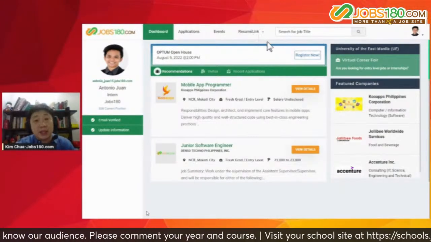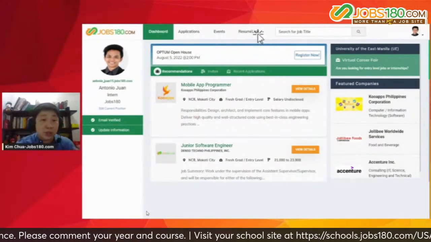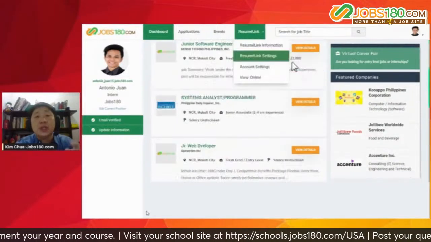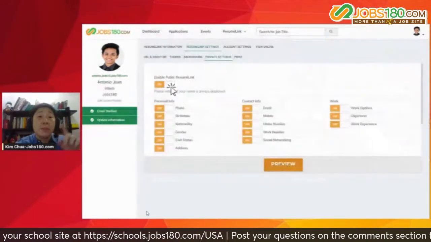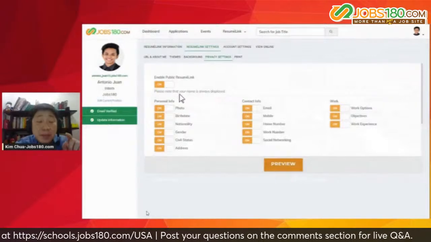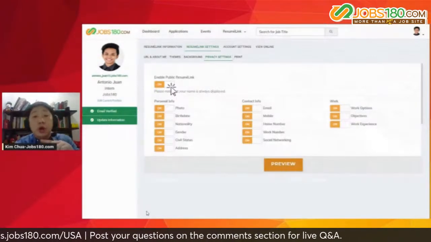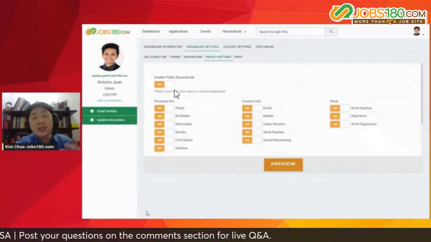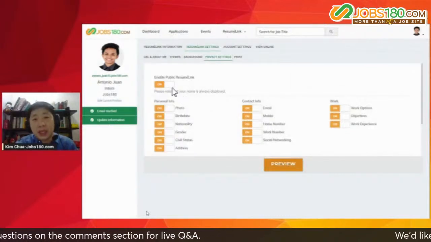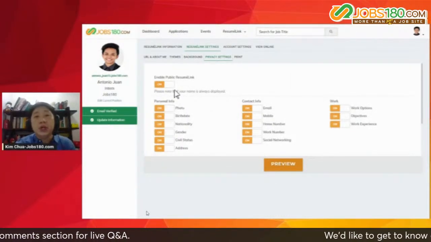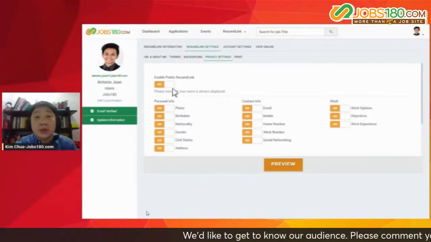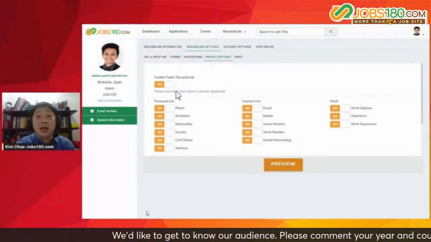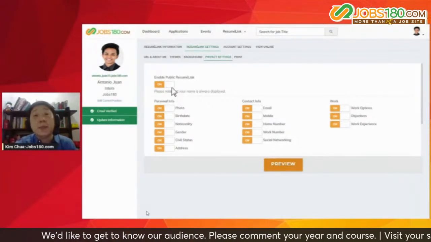And how will that happen? When you log into your dashboard, as you can see in my screen, you will find the resume link settings. Pagpunta mo sa settings, mapuntahan mo yung privacy settings at dun ka mamili ngayon ng information you want to show or hide in public. So let me use an example. If you don't want to show your birthday, what do you do? You turn it off. You don't want to show your references, you turn it off. You don't want to show your address, what do you do? Turn it off. Diba? So yung mga information na in-off mo, hindi lalabas sa public.